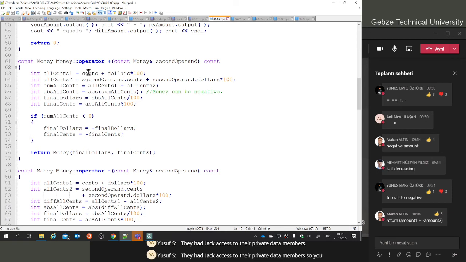So it says get me the private data member cents and private data member dollars, multiply by 100, and assign it to all cents one. And for the second one, again, since I am part of this class, I have access to the private data members of the second operand. You might think it's a different object, but it is the same class. This public and private thing is for the classes, not for the objects. All the members of the class can have access to the privates. That's what I'm doing. I get the cents and dollars, I do these calculations, and I return a new money object.